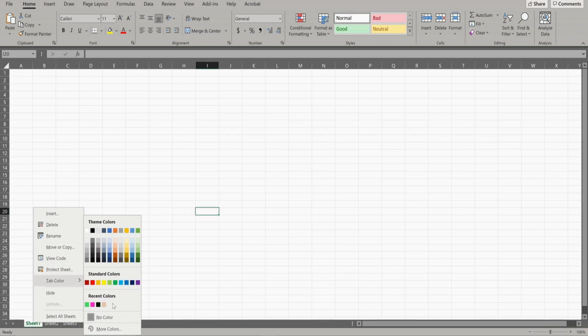And below these two, we have recent colors. So if you changed one of your tab colors before and you decided you didn't want that color anymore, and then you decide you want it back, it saves it for you so you can always change them back.